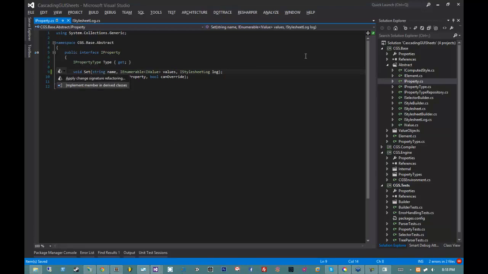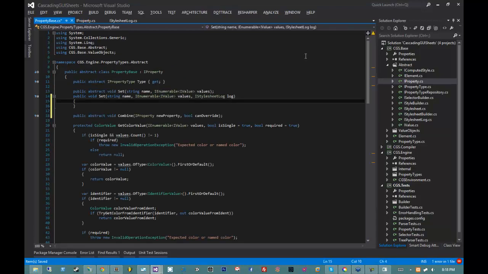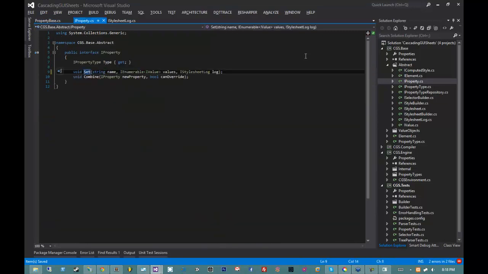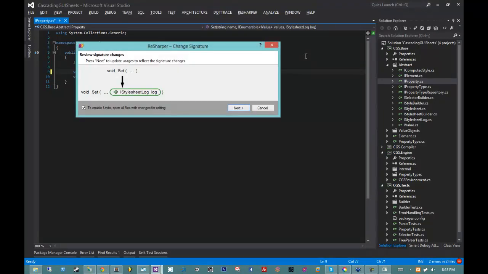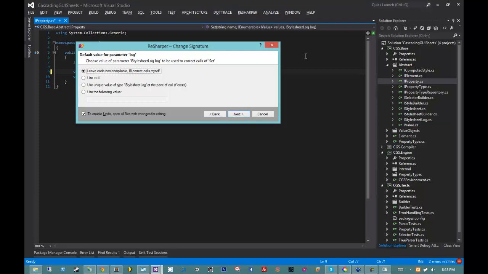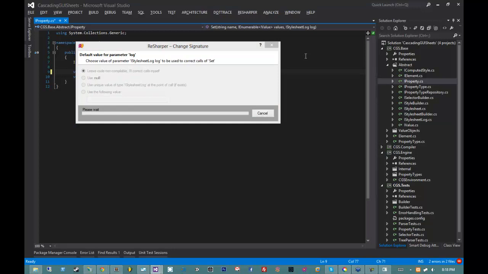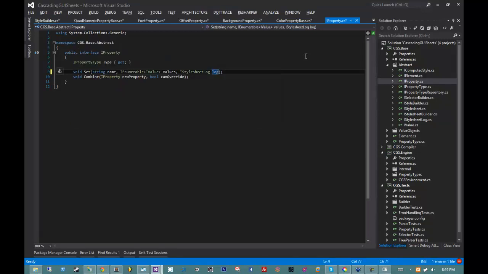Then I'm going to tell ReSharper to implement it everywhere, which was really ineffective. Come on. Oh, okay, let's try this again. Okay, close the file, jump back into property. I'm going to create IStyleSheetLog, Alt Enter, and then apply the change signature refactoring, and hit next. I'm going to leave the code as non-compilable so that I get build errors. And then I'm going to have that happen. Okay.